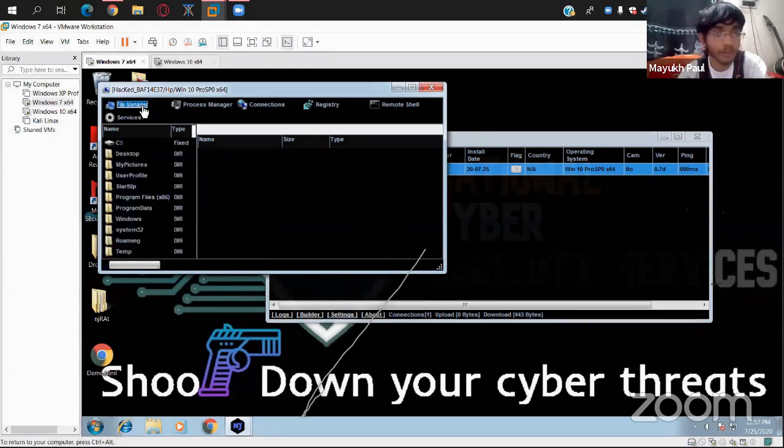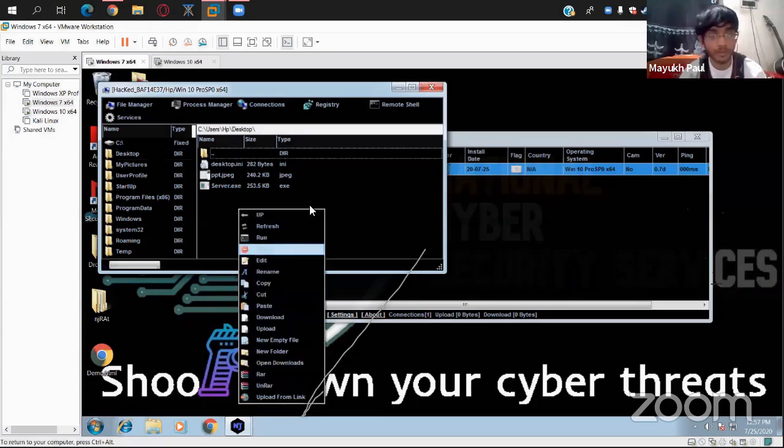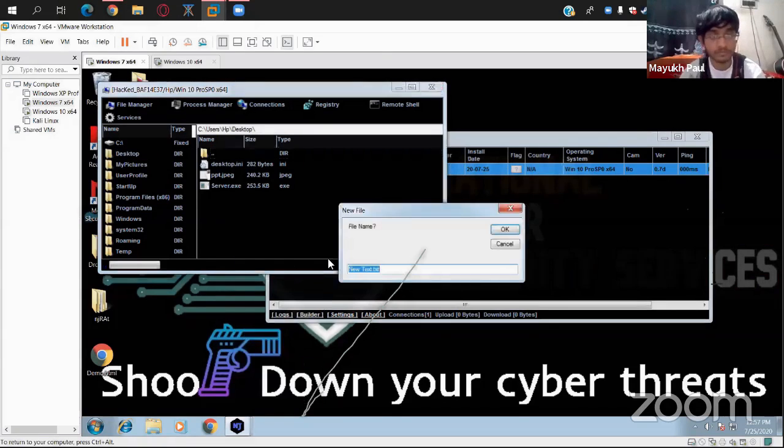Okay. So this is the file manager of the system. As you can see, I have access to the C drive, all the program files, even the system32 file. I can create, delete, and do anything I want. So this is the desktop. I can create a file here and just name it as hack, for example.